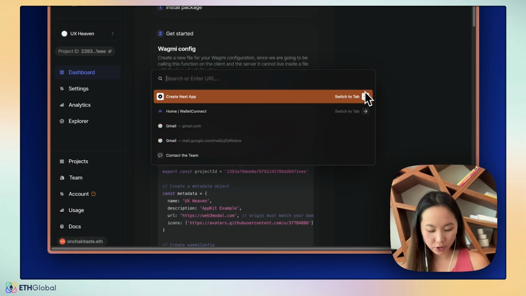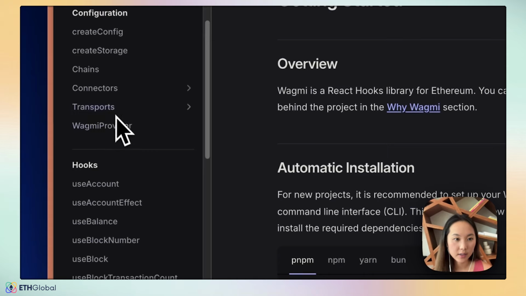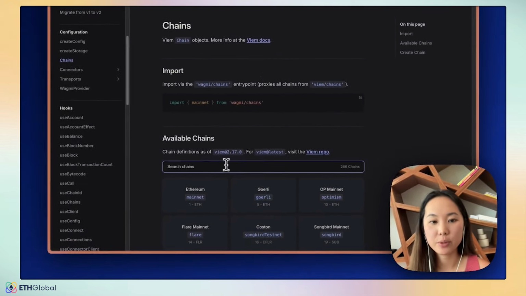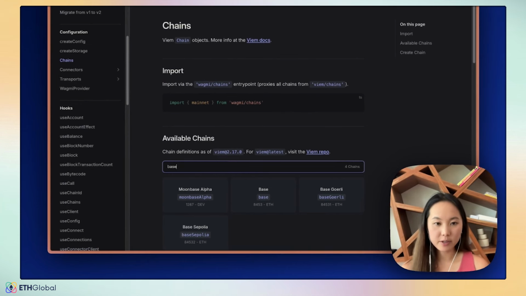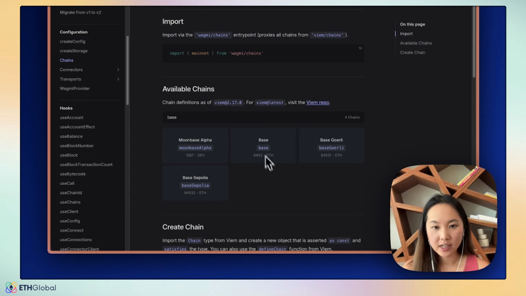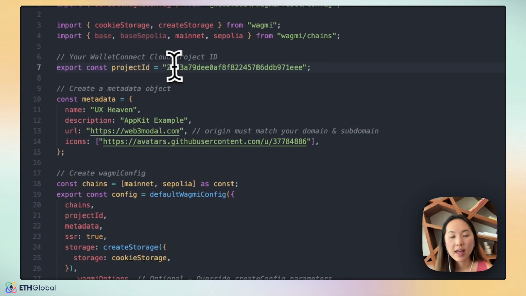So if you actually go to the wagmi docs, down to chains. Here you'll be able to see all the chains that are supported, and how you find them is basically just by searching the chain, and it will have just exactly what you need to import into your project to be able to reach these chains. And right here is where our project ID goes.